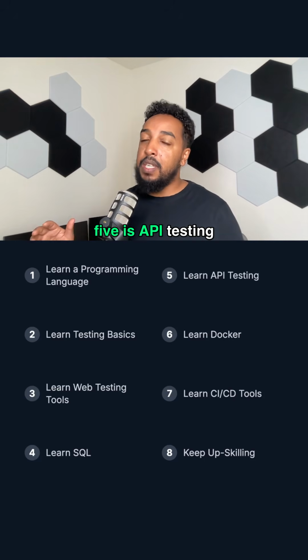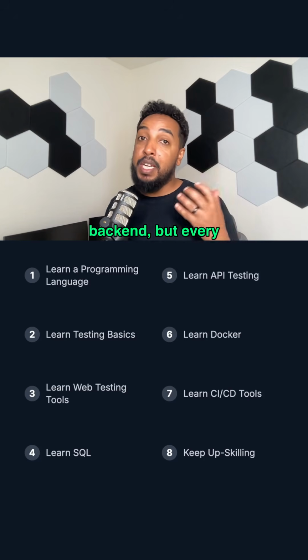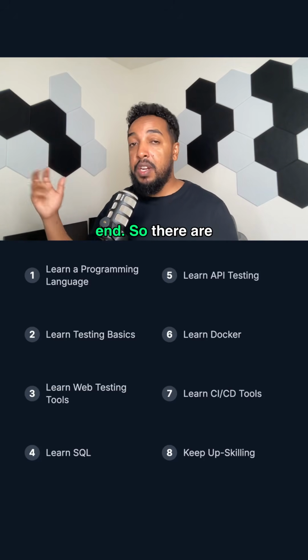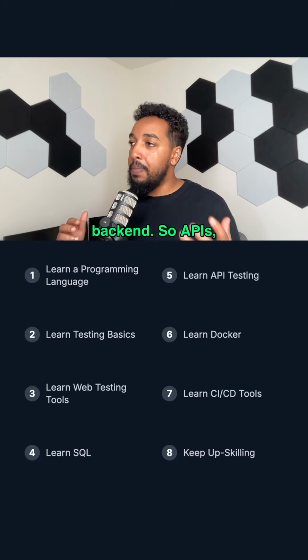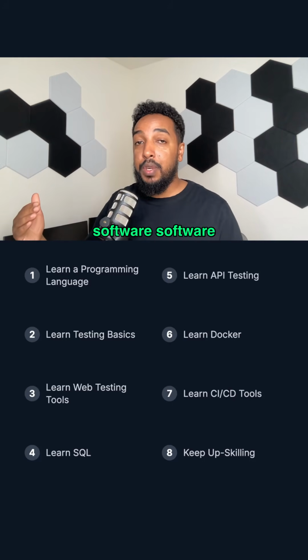So number 5 is API testing. It's the backend of applications. Every application has a backend, but every backend does not have a front end. So there are more jobs in the backend. So APIs. Then at this point, you are QA automation, but you want to level up to software engineer in test instead.